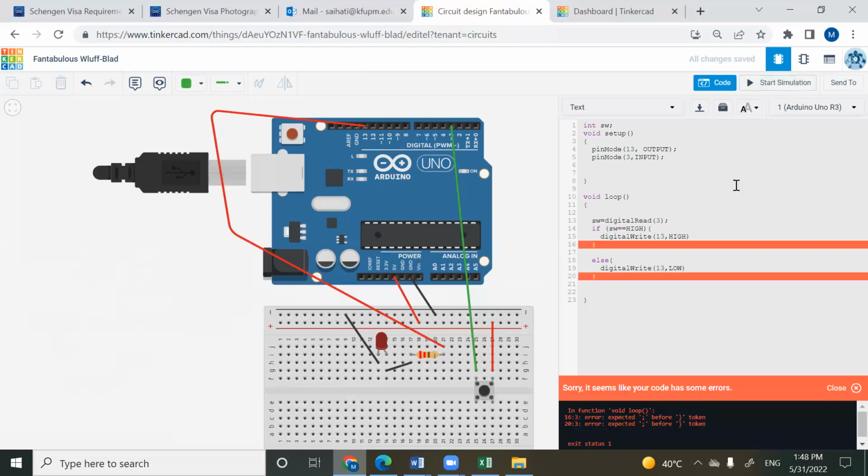There is an error. Okay. Semicolon, exactly. Can you see it? Yes. Expected semicolon. Okay. So please always try to read your error. It will help you a lot.